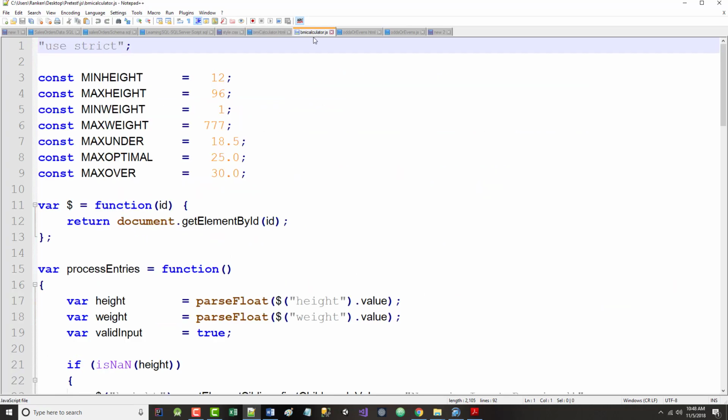All right. So let's look at the JavaScript. Again, I did a use strict at the top.